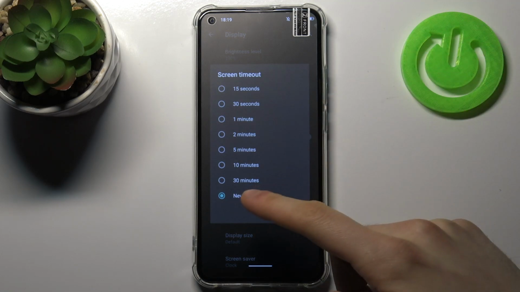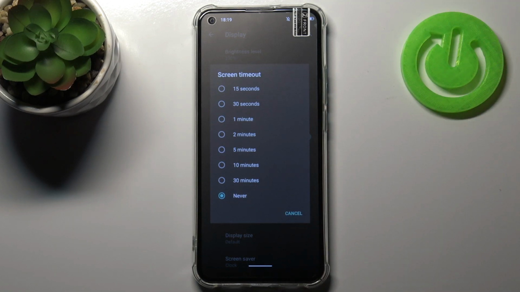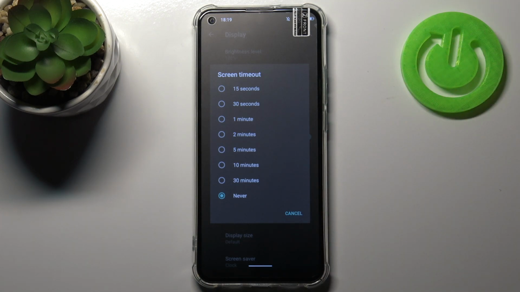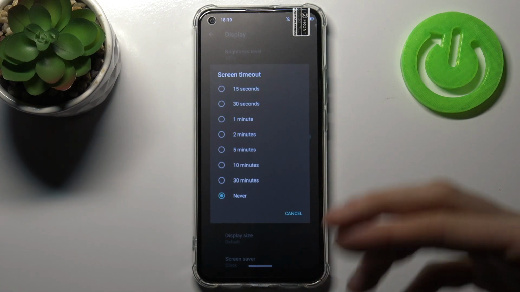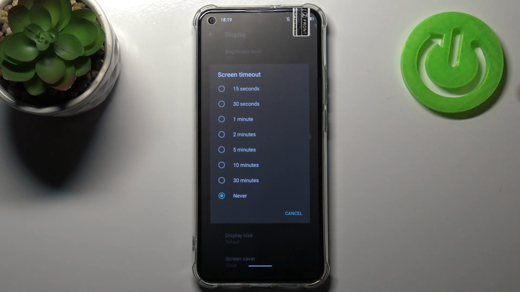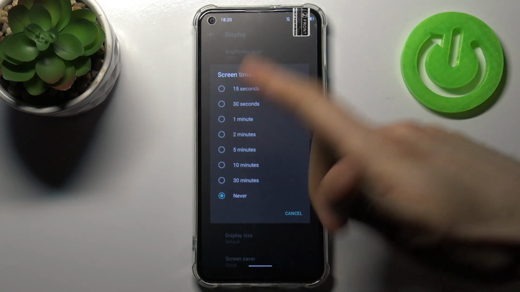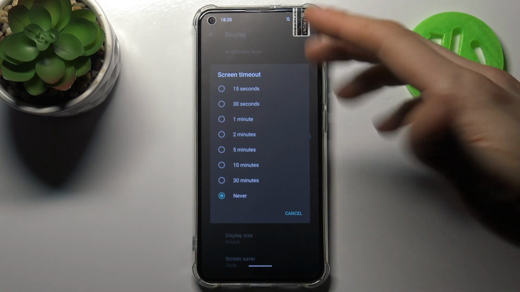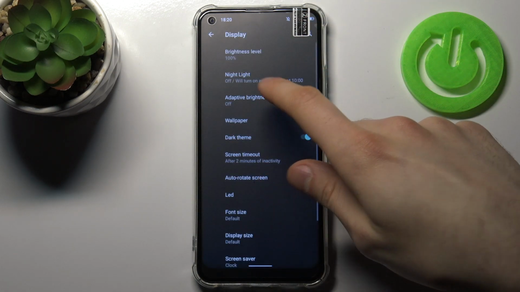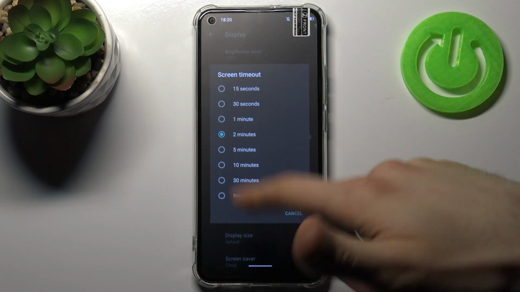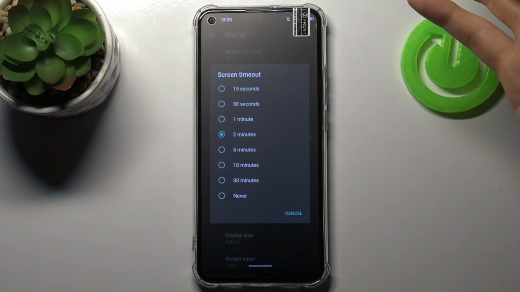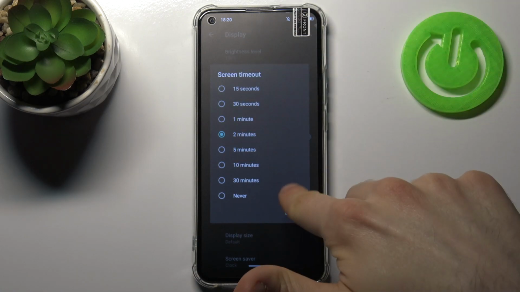Like if you have it set on never, that means you have the always on display, because it never times out, its screen time never runs out. So to disable this feature, just select after which time period your screen will turn off. I'll set it on 2 minutes, and now I have this feature turned off because my screen won't be always on, because it will turn off after 2 minutes.